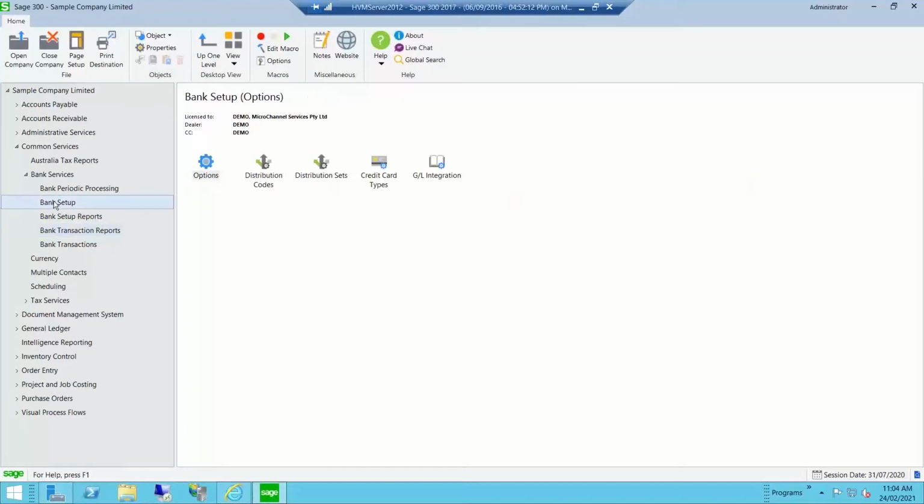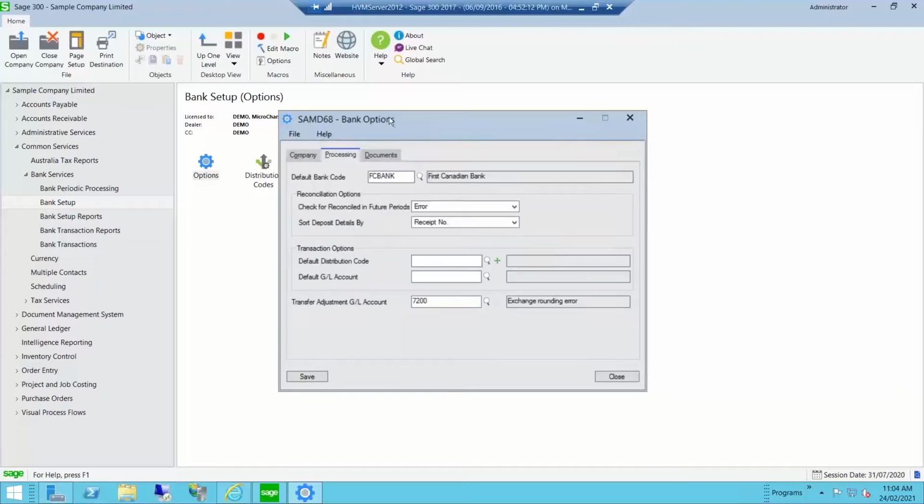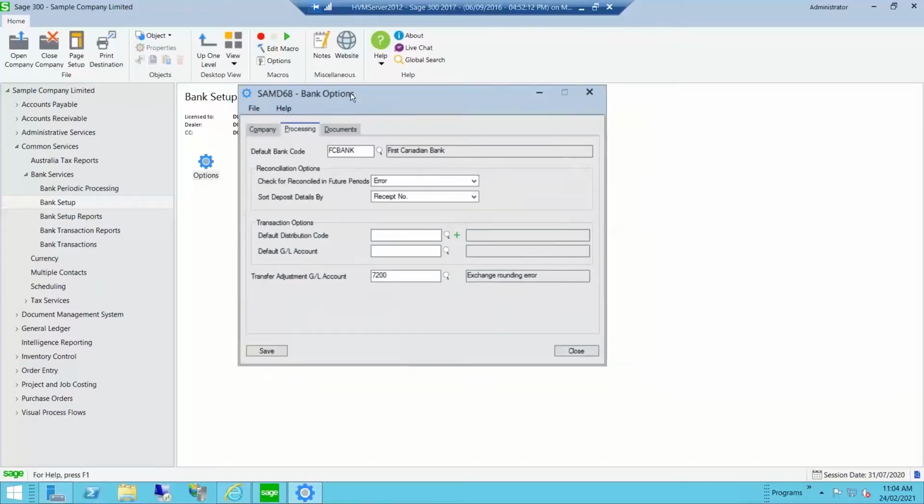If we just go into the bank setup area, this is the area where you would go and set up the bank services module. So really the nuts and bolts behind the module itself. And like any other module, you'll see the options screen, which is just the basic module options. And if we go to the processing tab, you'll see a few options. These are primarily processing options that relate to setting up the module that will allow you to have defaults within bank services. So I guess it allows you to streamline any of the processes that you are undertaking.